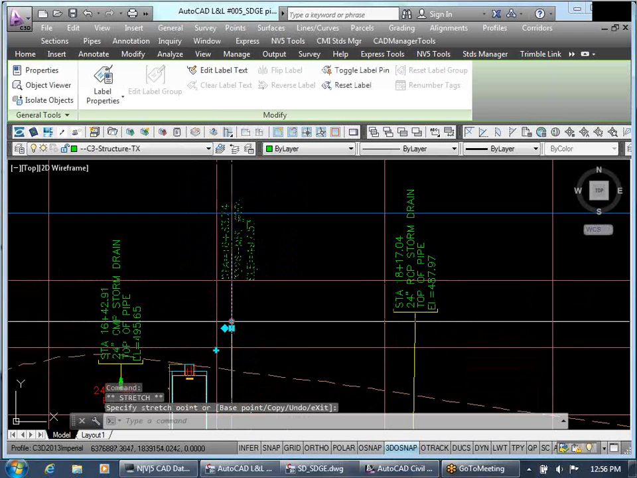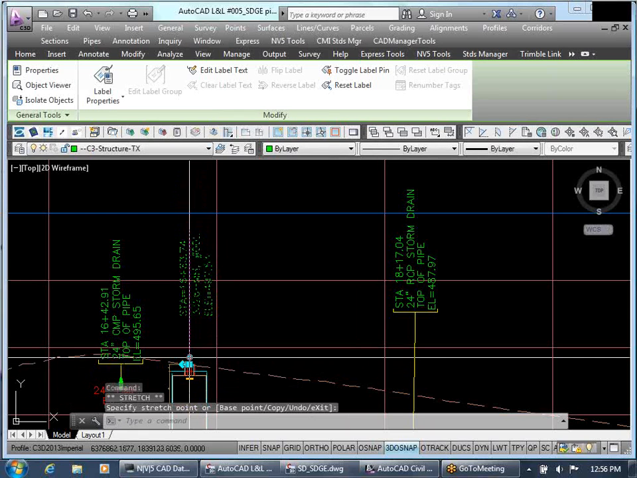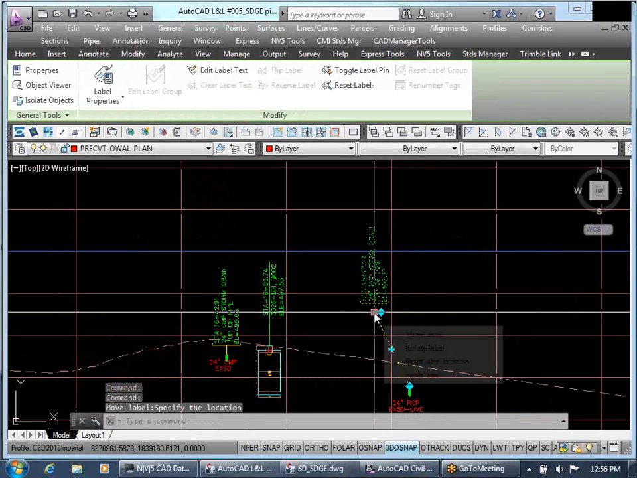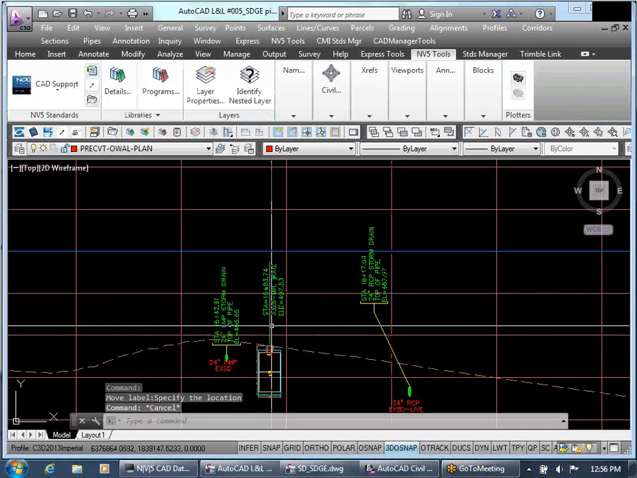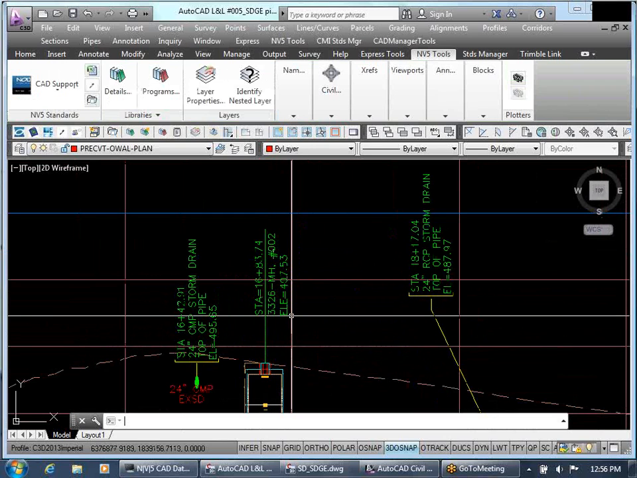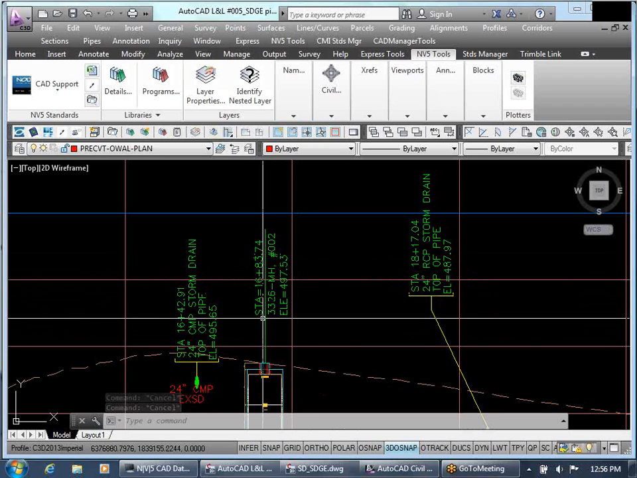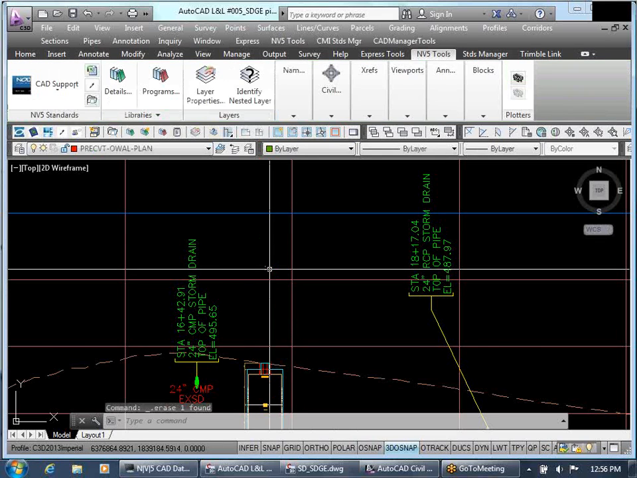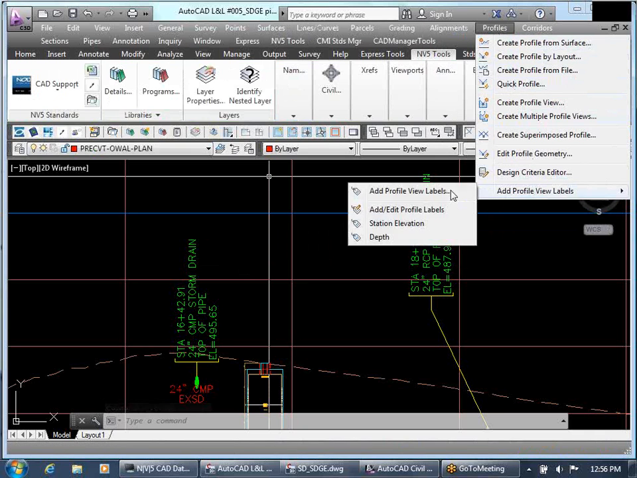I can move it, which I wouldn't want to do. And it does not behave. There's not a way to add grips in the leader line. There's not any of this functionality, you know, move, rotate. So these pipe network labels cause a little bit of a hiccup sometimes in our labeling. So just be aware that there may be cases where you don't want to use your pipe network labels. However, you don't really have to fear that. We'll just add a pipe network or profile view label instead.